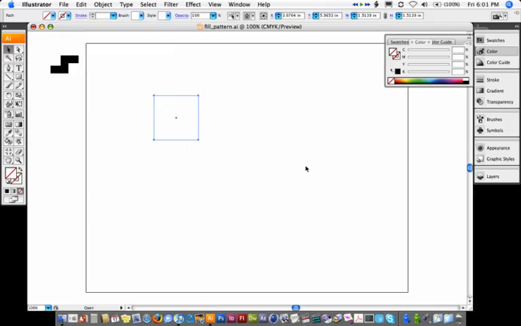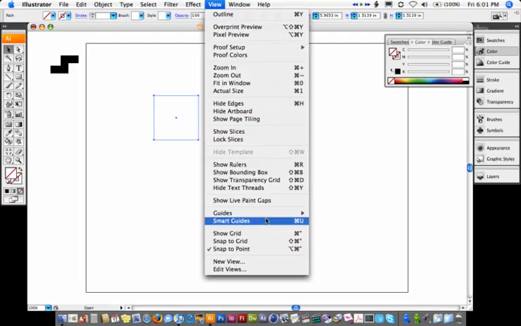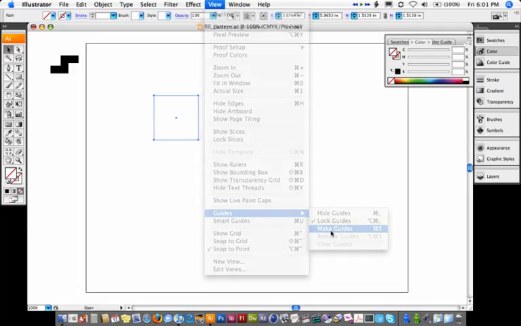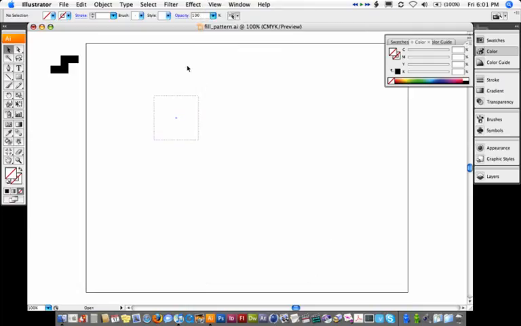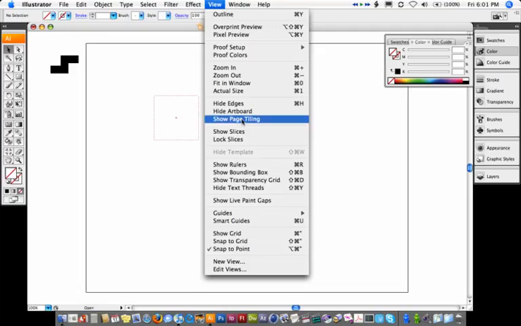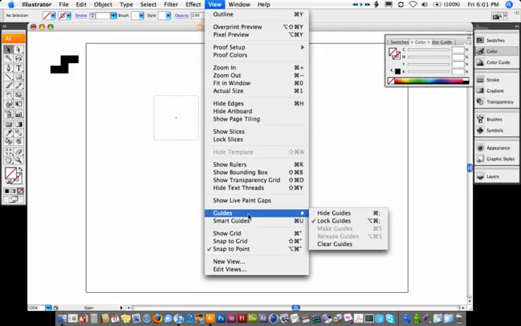We now have a copy of our clear square on top of itself in the exact same place. Now with this duplicate clear square still selected, let's go to View, Guides, Make Guides. And since I have my guides set to be dots, you can see that it has made that copy square into guides.